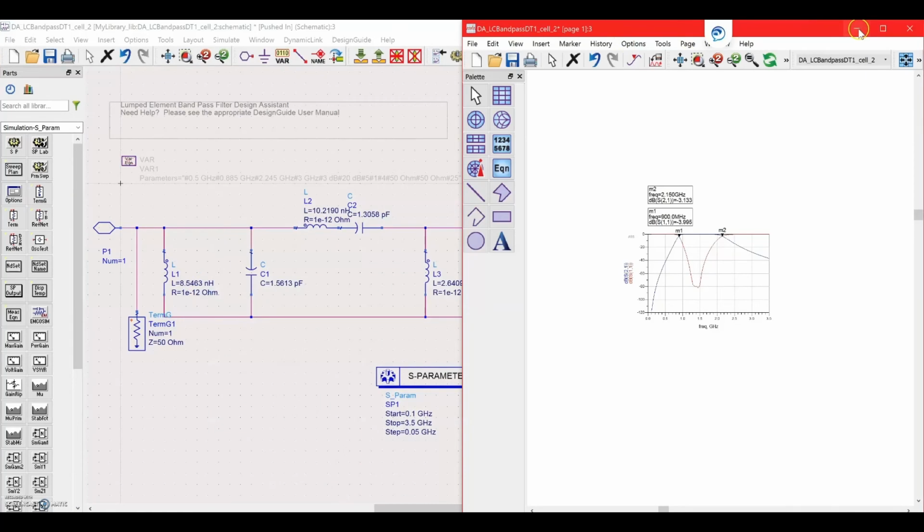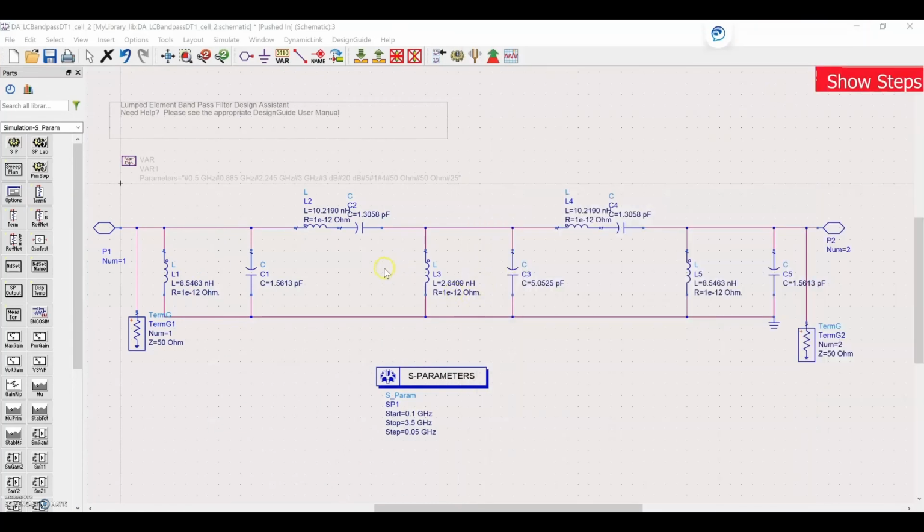So now if we go back here, the next thing that we'll do is we're going to convert these portions of the circuit, so the parallel components and the series components, and we're going to change them into transmission lines so we can view them on a PCB layout.